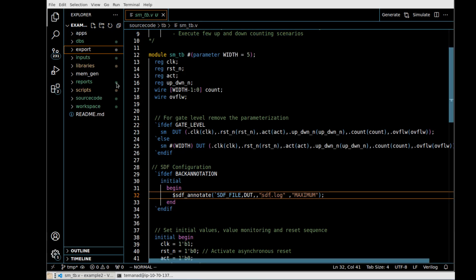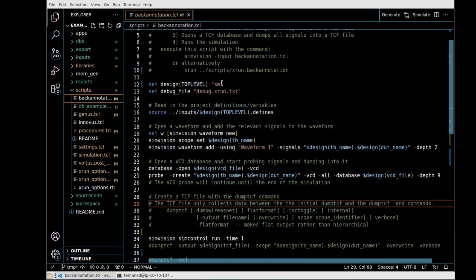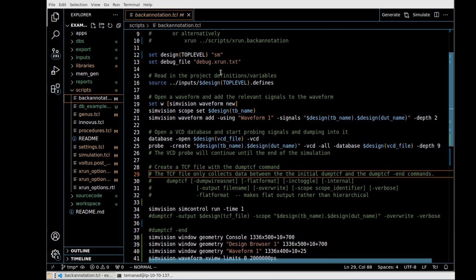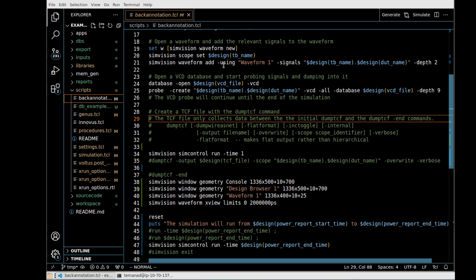So I told you that we didn't look yet at the script of the back annotation. So backannotation.tcl over here is a bit different than the script we had previously, and let's see why. What it's going to do is a little bit of other things over here. And the first thing it's going to do is open a VCD database and start probing signals and dumping into it. So database -open the VCD file that we set up for VCD, and then it's going to do probe -create. It's going to write all of basically our signals to a deep depth of the hierarchy. We only have a single hierarchy, but still it's going to write all of the signals into this, and that's going to create a VCD file.